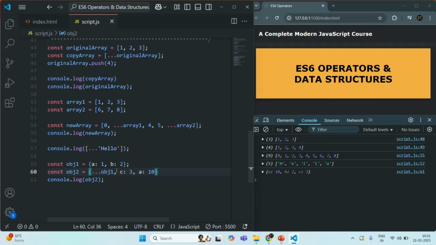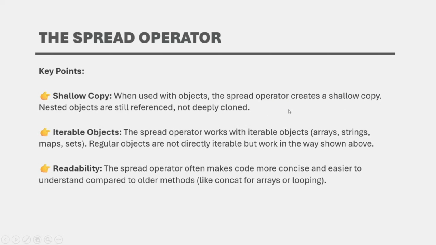Again, we will see the practical use case of this spread operator when we start working on a simple web application project where we are going to use all the syntax and all the operators which we are learning in this section. There, we will also use this spread operator to understand a use case where it can be useful. So, we can use the spread operator for creating a shallow copy of an array or an object. The spread operator works with iterables, like you can use it on arrays, strings, maps, sets, etc. And when we use the spread operator, it makes the code more readable.